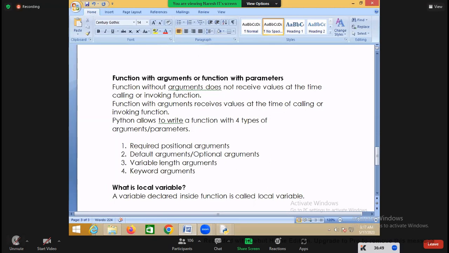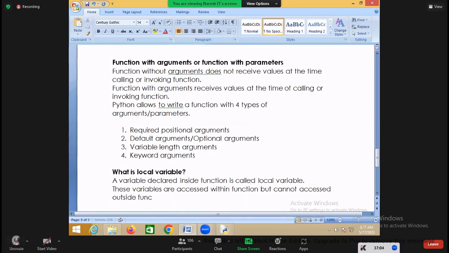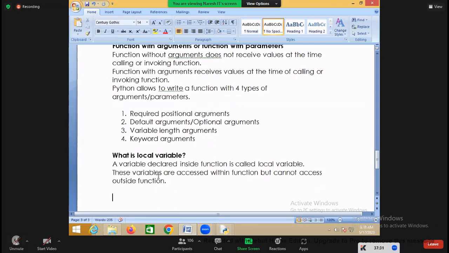These variables are accessed within the function, but cannot be accessed outside the function. So a variable declared inside a function is called a local variable. What is the scope of the variable? Local. Local means what here?